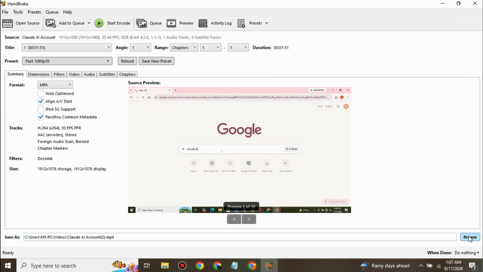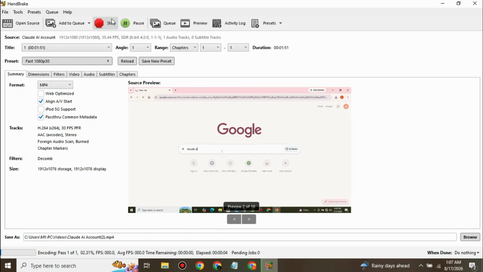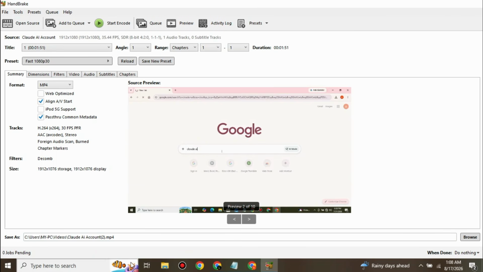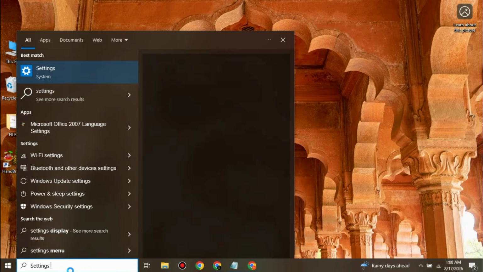So let's get started. First, save any work you're doing and close HandBrake completely. If HandBrake is processing a video, wait for the encode to finish or stop the task before uninstalling the application.